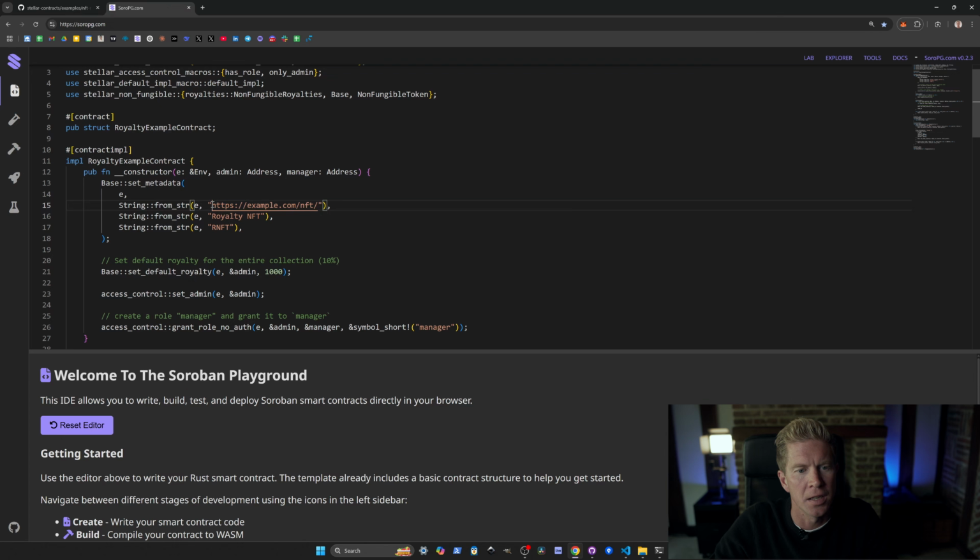We've got our metadata address here, the URL for that. We could change that to IPFS maybe if we wanted to do this in a decentralized way. Then we've got the token name and the ticker symbol. I'm going to leave them as they are for now because we just want to focus on the royalties.